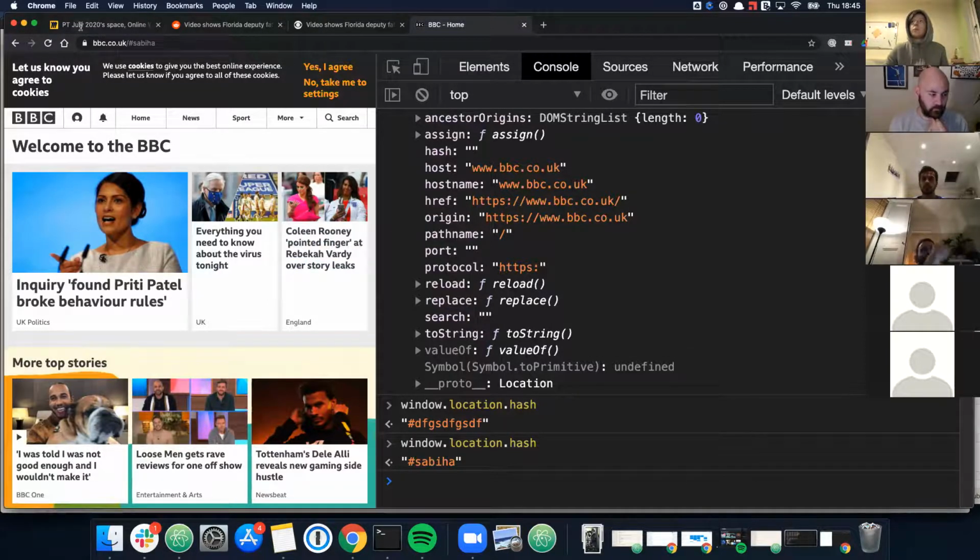How are we changing the hash? We manually changed it, but how are we changing the hash?